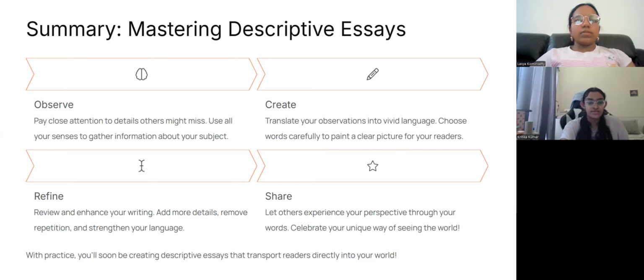Refine. Review and enhance your writing. Add more details, remove repetition, and strengthen your language. Then share. Let others experience your perspective through your words. Celebrate your unique way of seeing the world. With practice, you'll soon be creating descriptive essays that transport readers directly into your world.